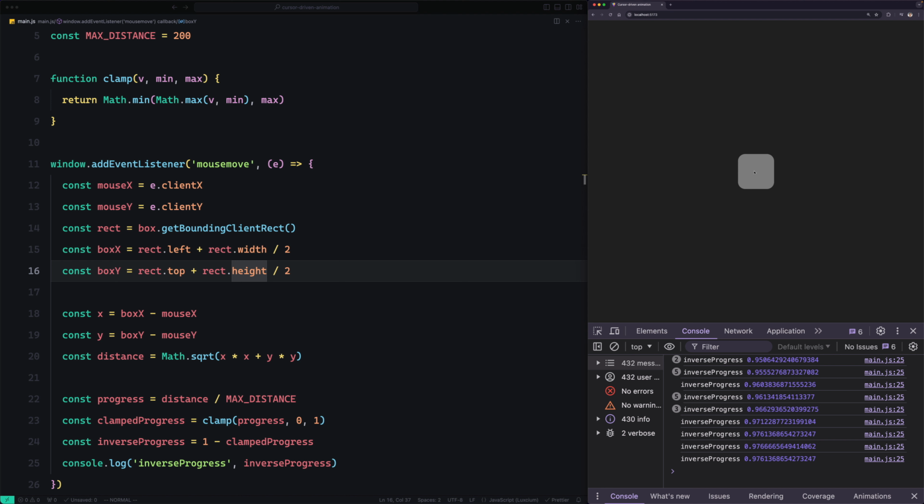So what we need to do is that once we hit the 200 pixels, it will increase from 1 to 1.1, 1.2 until we get this point where it will be 2. But you can see that the inverse progress only increases from 0 to 1. However, we need it to increase from 1 to 2. How could we change this value from increasing from 0 to 1 to 1 to 2? And then we get to the idea of remapping.